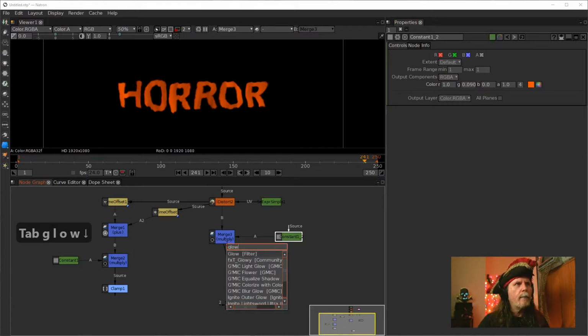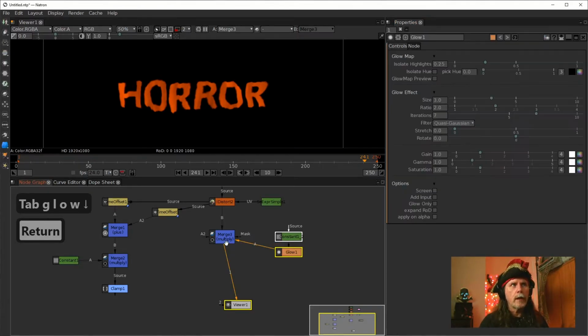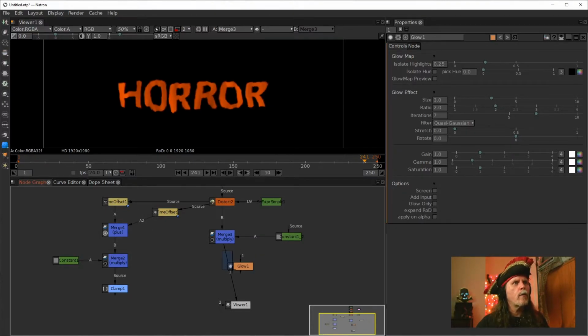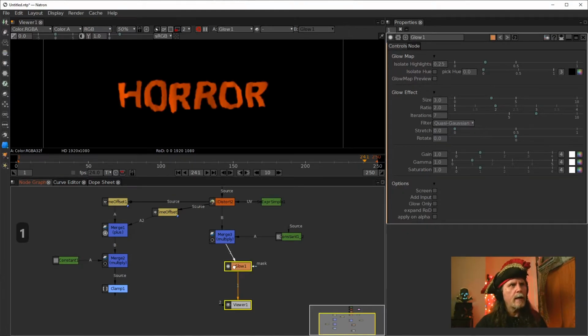So what we're going to do here is put a glow in at this point, because I want this part to glow, but I don't want the after images. Why? Because I just think it'll be cooler. Whoops, I forgot that I hooked it up to the wrong thing. I want the input to go in there, connect that up to there. So there's our glow.